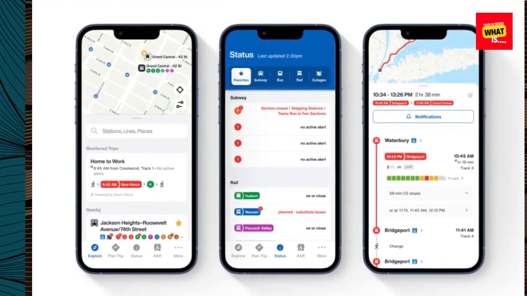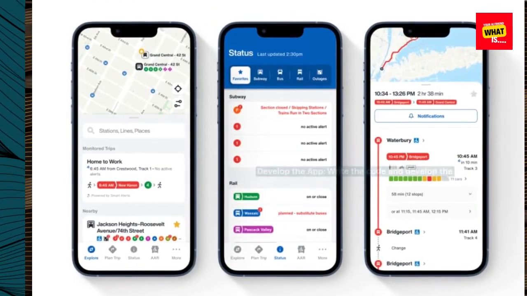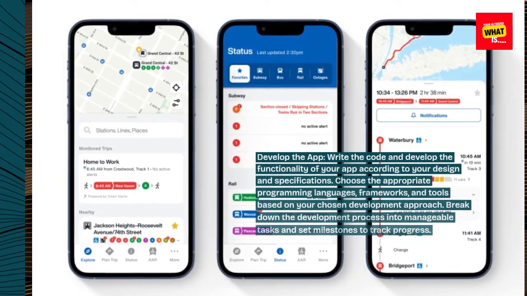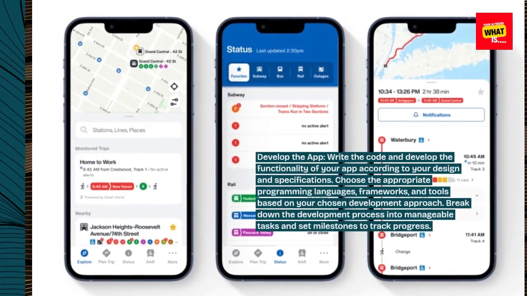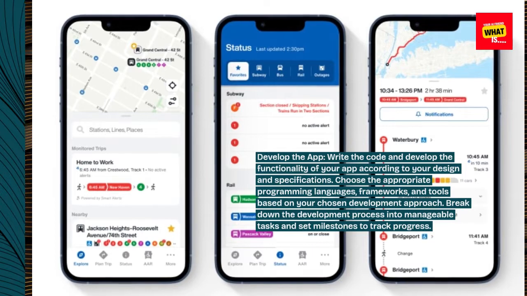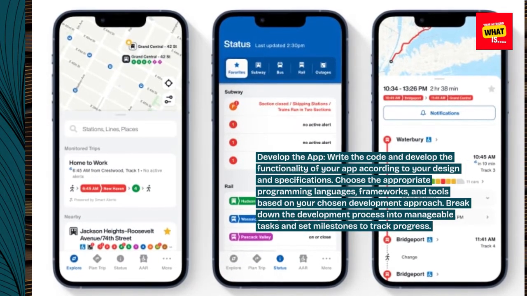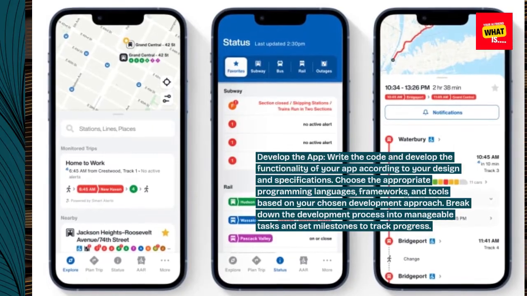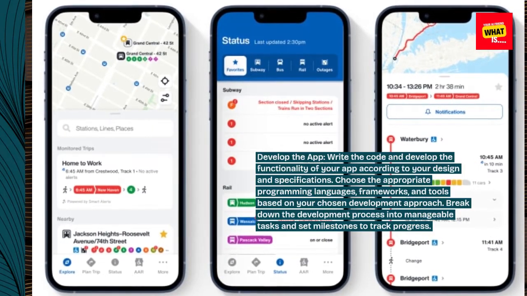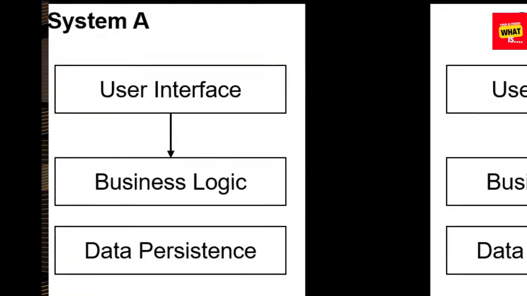Develop the app. Write the code and develop the functionality of your app according to your design and specifications. Choose the appropriate programming languages, frameworks, and tools based on your chosen development approach. Break down the development process into manageable tasks and set milestones to track progress.